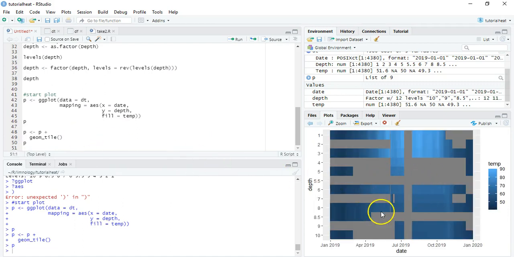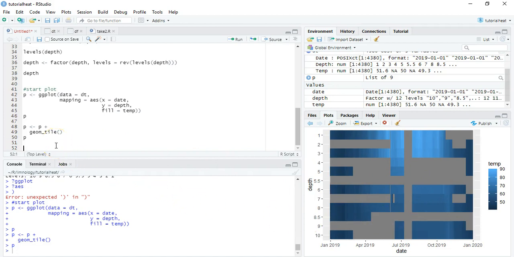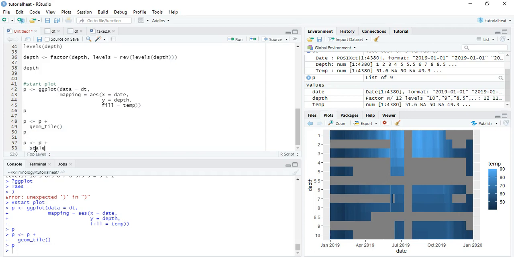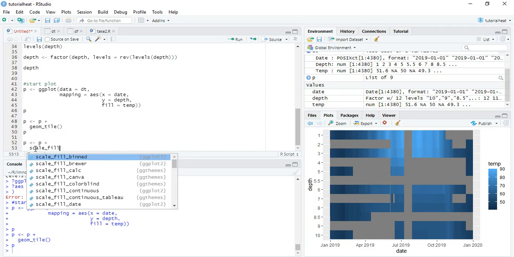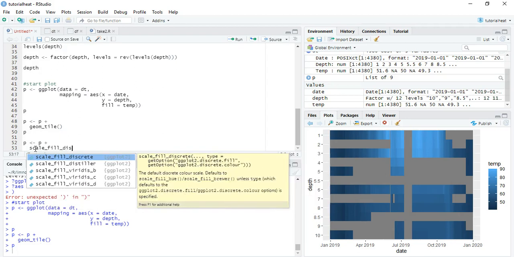Now we're starting to see something that looks a little more like a heat map. Our next steps though, let's play around with the coloring a little bit more so that we see something that gives us a little more sense. Maybe something with red to blue, showing from hot to cold. To do something like that, what we can use is redeclare our plot object that we've been working on, P, and we're going to add a new layer called scale_fill_distiller.